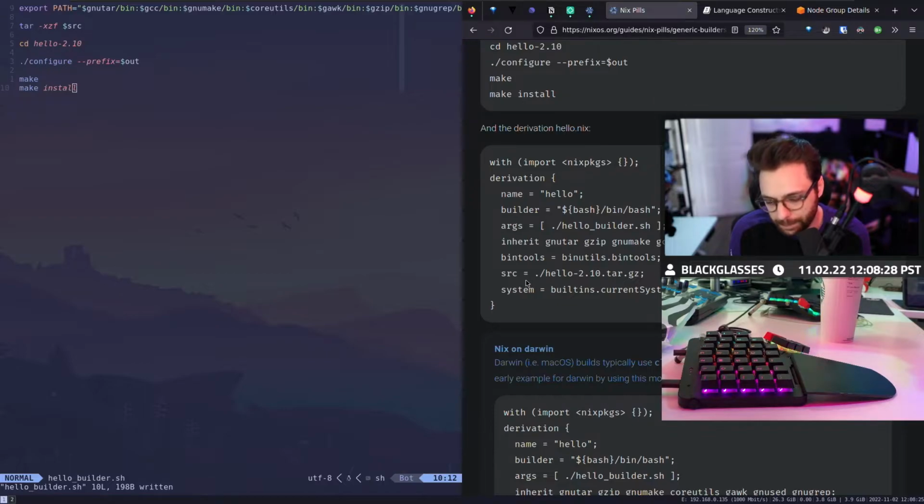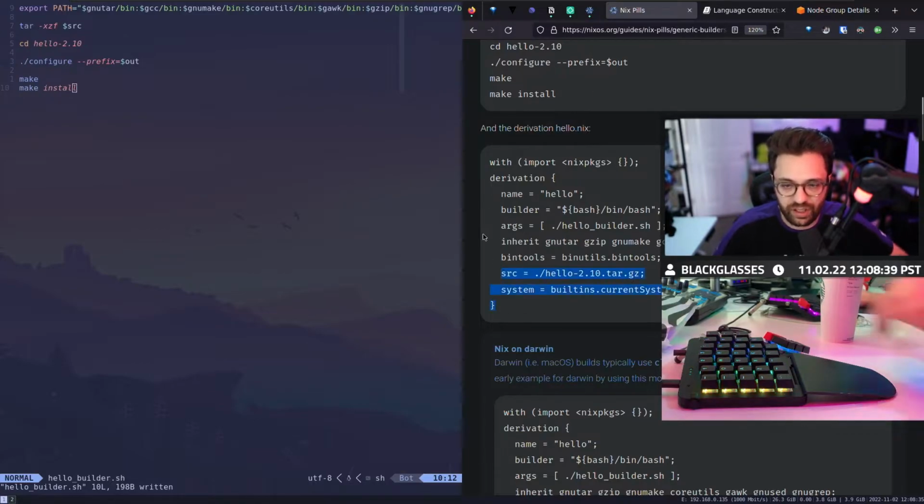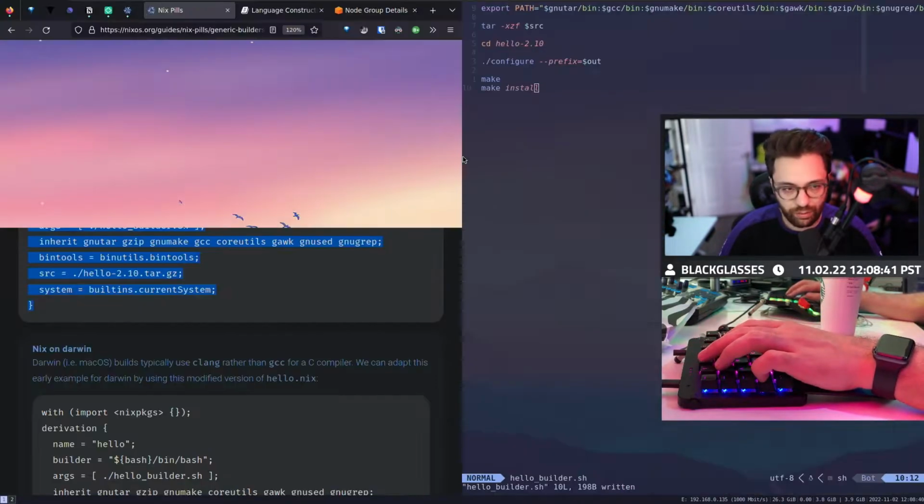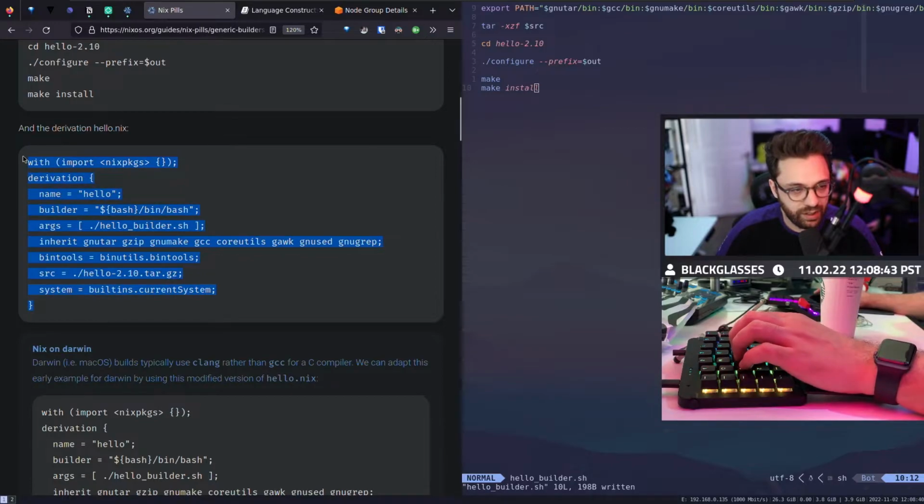Where it's very imperative, you say, all right, I'm just going to copy a whole bunch of commands into a Dockerfile and hope that it works, right? Whereas Nix is configuration based. What you see here on the left is pretty much the equivalent of a Dockerfile, where we're telling it the derivation we want to build, right?